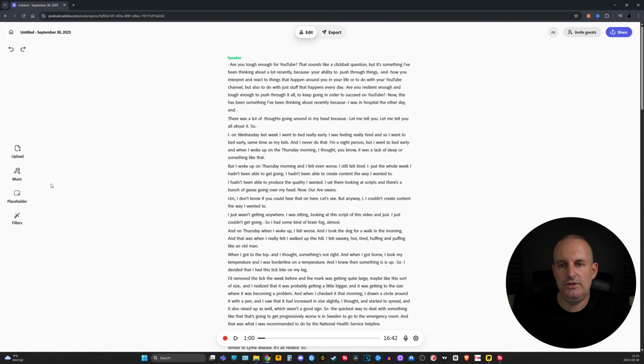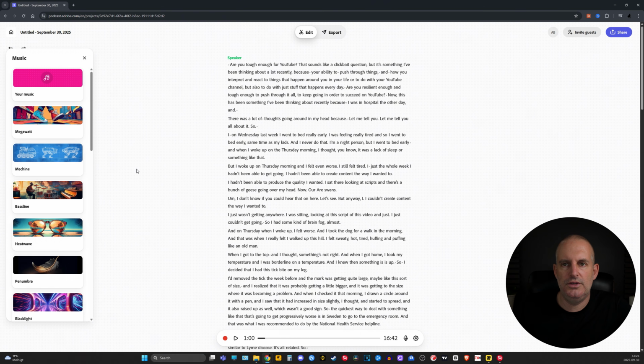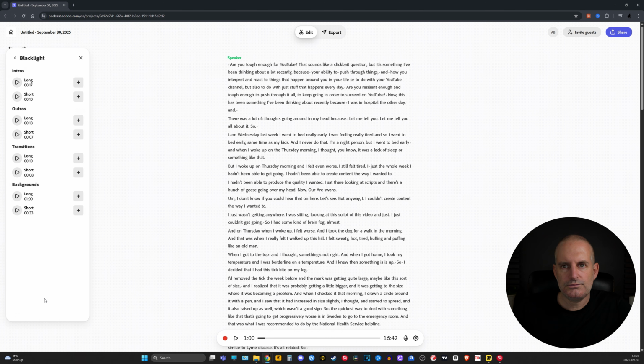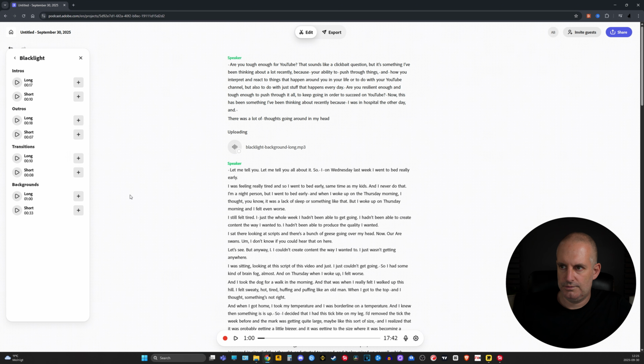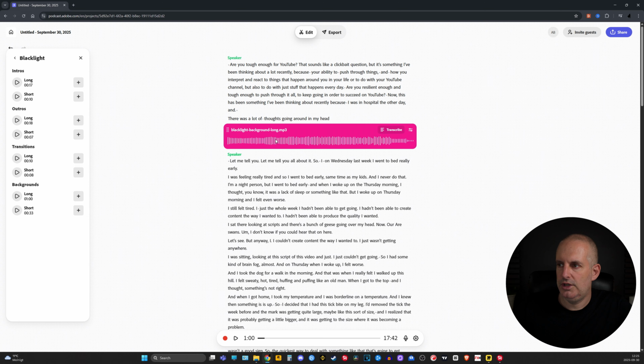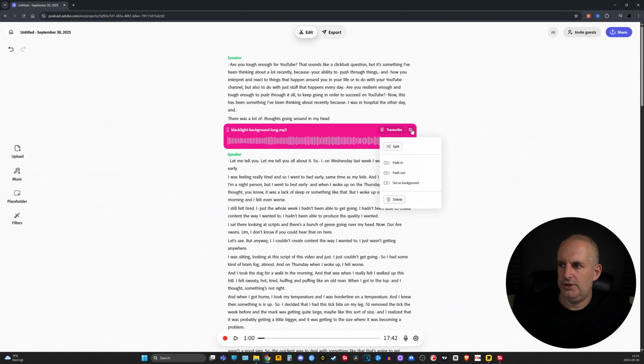Now what you can also do here is add music. So if you click on this music icon here, you can add your own or somebody else's. If I just click on one of them for now, you can add various different types: intros, outros, background, transition. If I just add a music track in there, it will add it at the point of your cursor. Now what you can do is you can click on this and you can set it as background music, and then it will play alongside the rest of your clip.